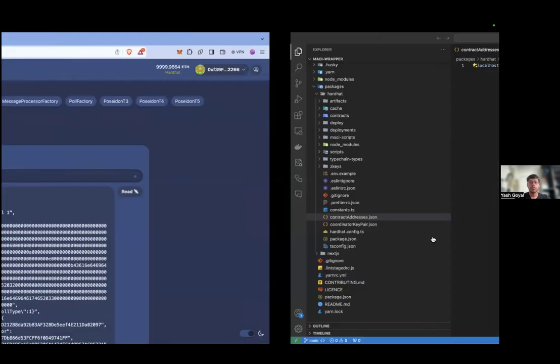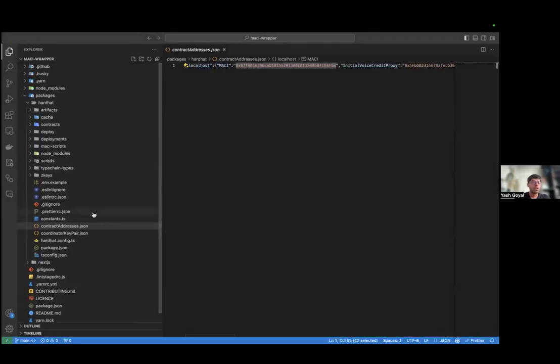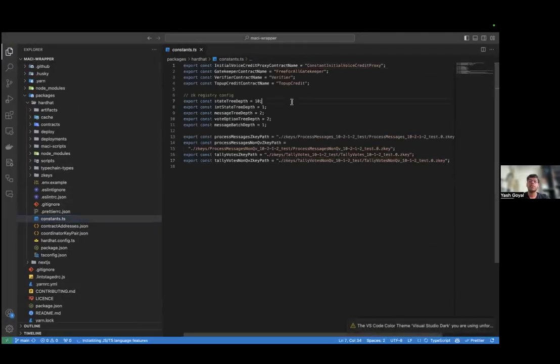Now, the other file that I wanted to show is the constants file. So if you want to use some different Z keys, maybe want to do a bigger poll which requires a lot more users, you will generate your own Z keys using the MACI CLI, and then you can change the config here to update the smart contracts.